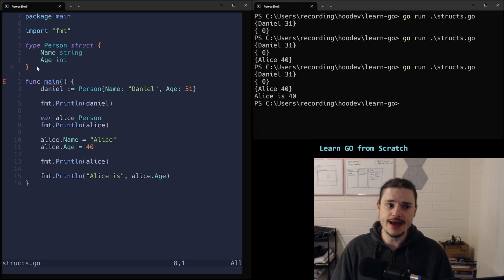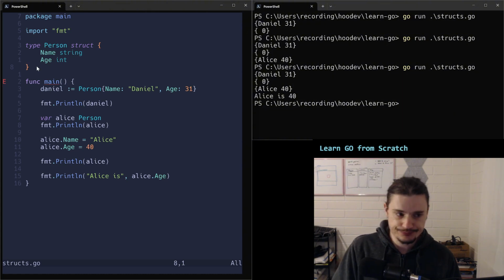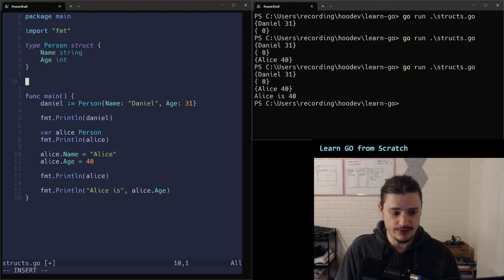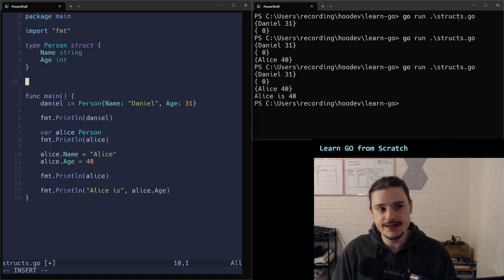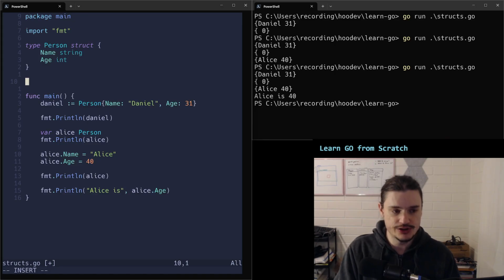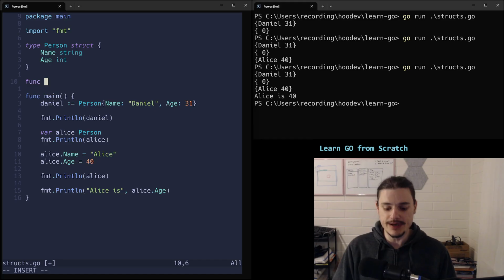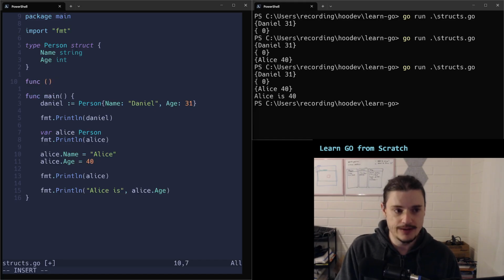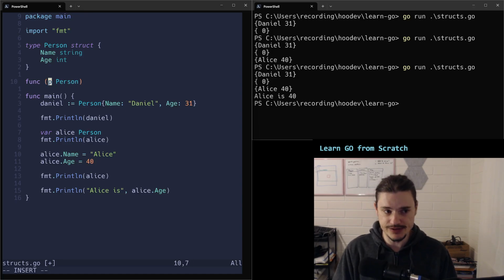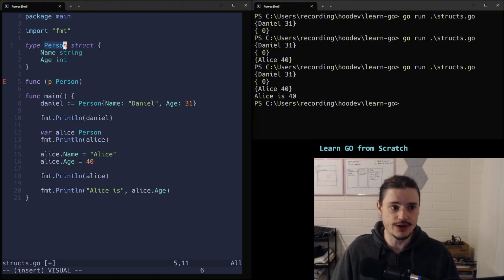But we can create methods for these structs. In order to do that, we create it kind of similar to a function. So we still use the func keyword, but instead we're going to pass in p person. So this is the variable here, so you can call it whatever you want. But then this is our struct object that we've created here, our type. So this is the person that we've created up here, the person struct.